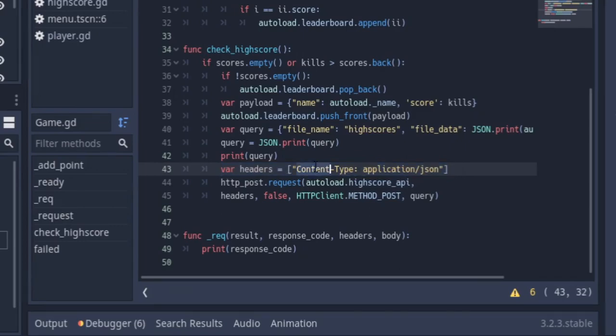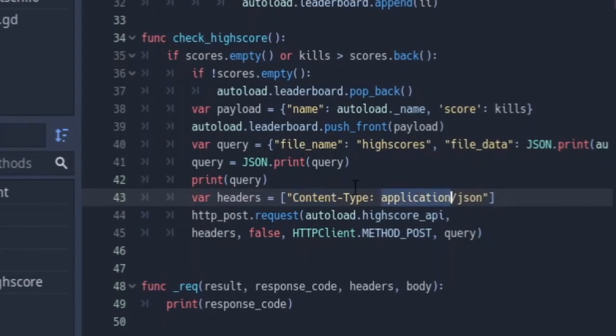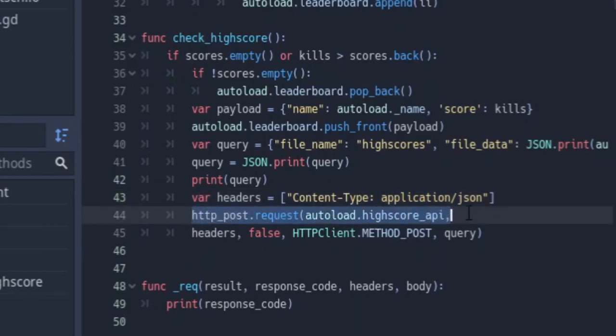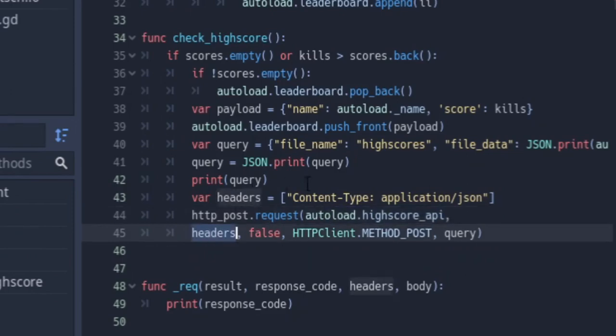And that's just going to be an array. Also, make sure you get everything in this array, because I think you might run into some problems too. So content type application/json. Also, make sure you get these cases too. Then the last thing is we're going to send the post request to the autoload.highscore API. Then we are going to put in the headers as the next thing, that's the custom headers. And the next thing is going to be true, not false.